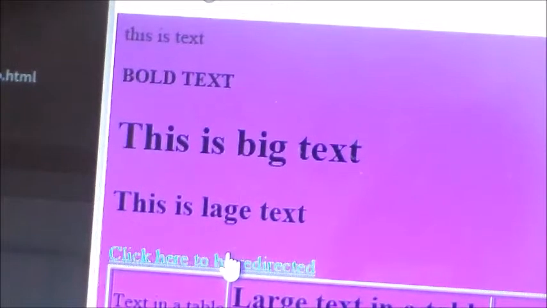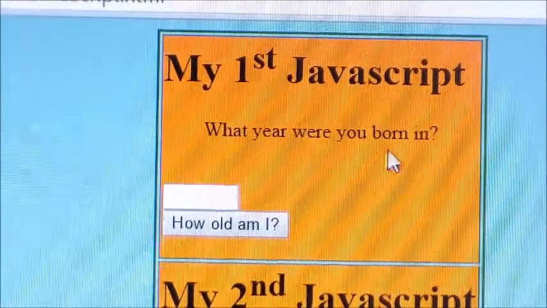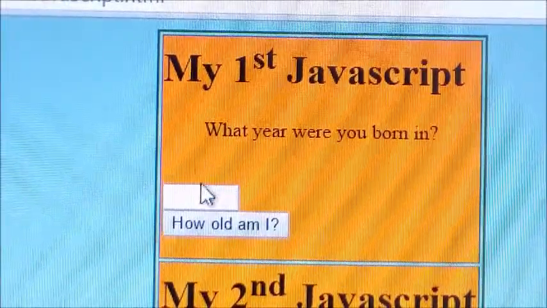We also have the click here to be redirected link. This is the first one that we made. This one links to the way long thing. So we'll go ahead and click it, and it has, oh, not the way long thing, that's right. This redirects us to the first JavaScript that I used. So what year was I born in?